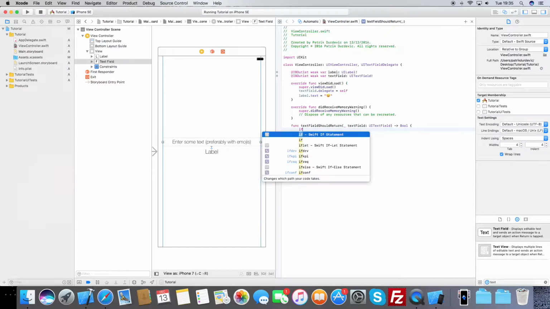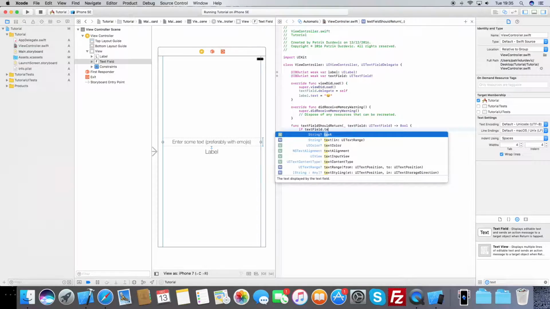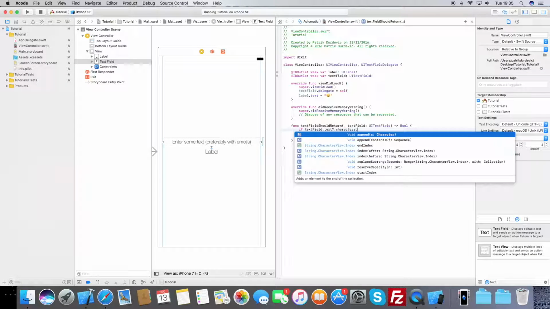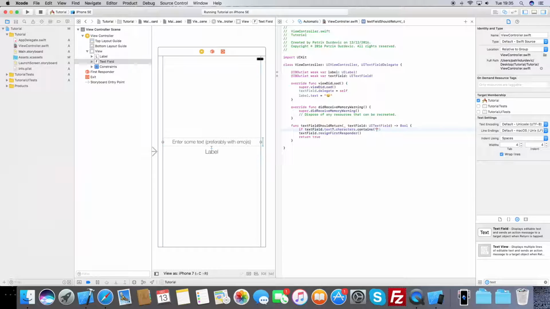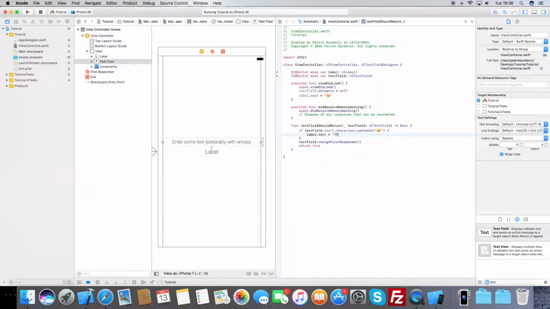So how do we do that? We go if text field dot text dot characters dot contains, if it contains an emoji. So we are going to check for this one. If it does contain, we are going to, okay, we need to, yeah, of course, or this would be a simpler way of doing it. So if it does contain, we are going to say label.text is equal to the text you just entered has a smiley face.